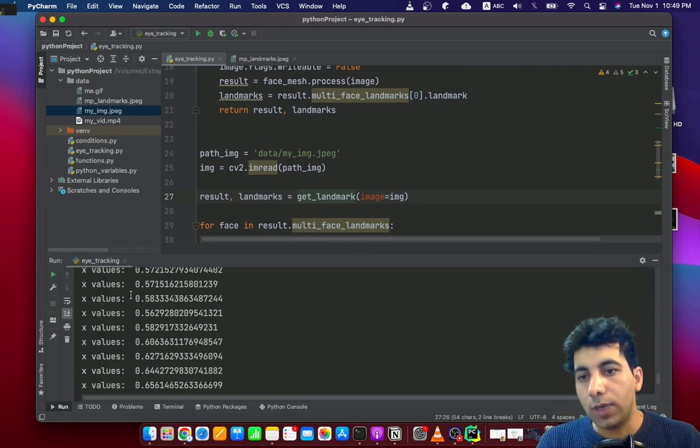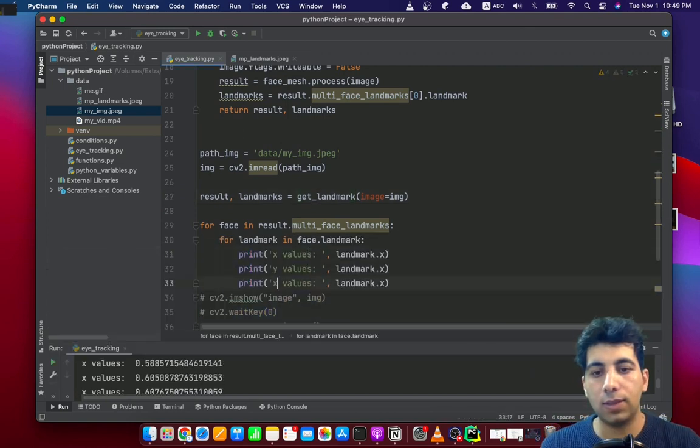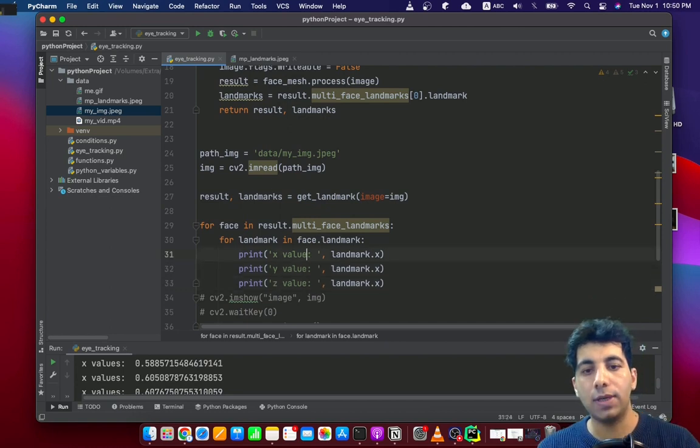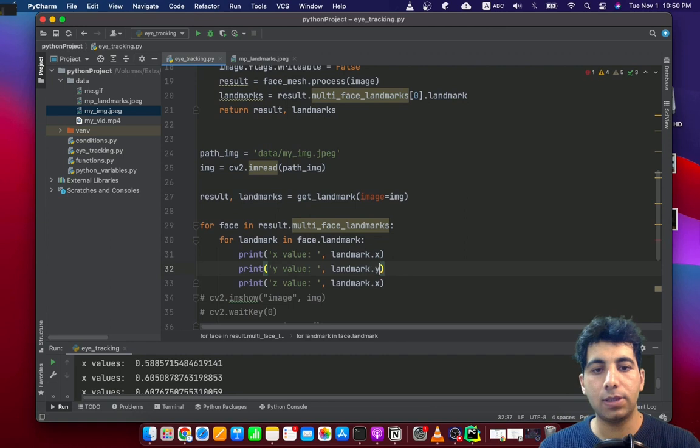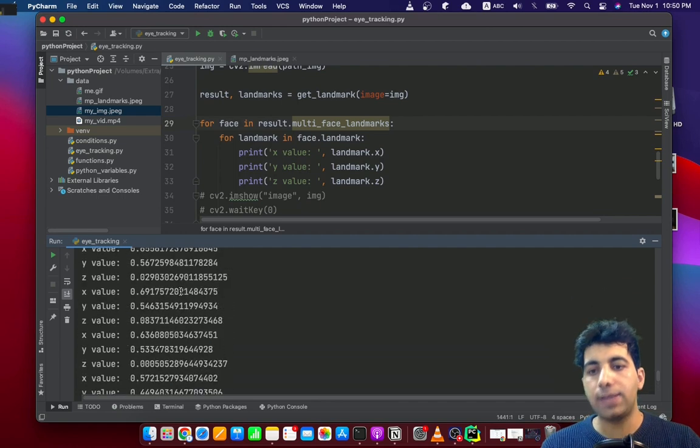Okay, so we got this X value. If I extend this to the Y value and then the Z value, I'm coming to the interpretation of this value in a moment. You have to change this to XYZ, and then if I run this, I get the XYZ values. This is basically a normalized value, normalized along the X and Y dimension of your image. So if you have an image, just multiply X with the width of your image and Y with the height of your image, and you will get the XY point.